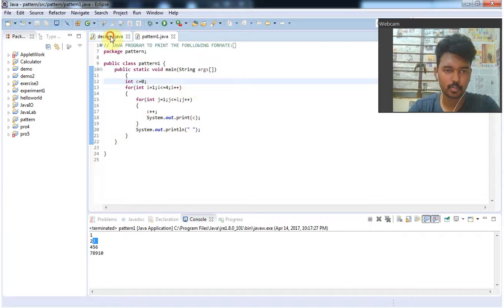Over here you can see that the output of both the programs has been displayed successfully.